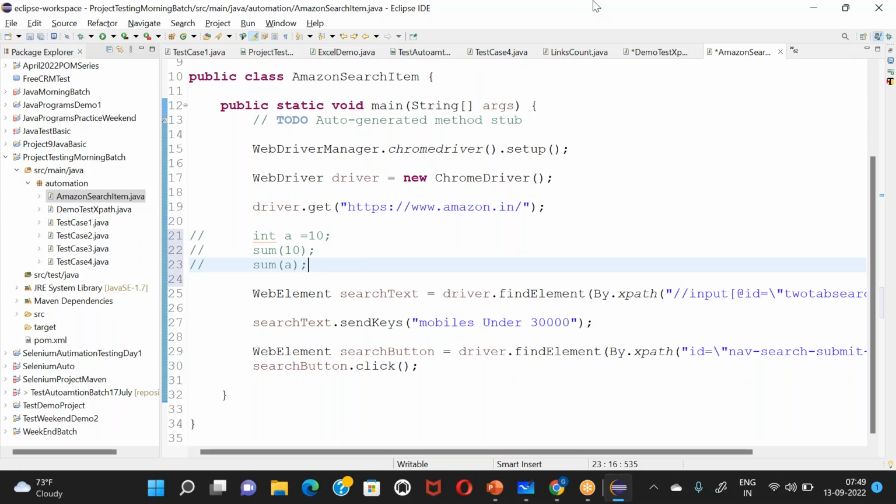Able to understand? Yes, correct. Okay, make a note of this program.